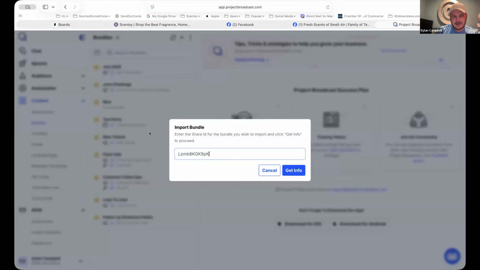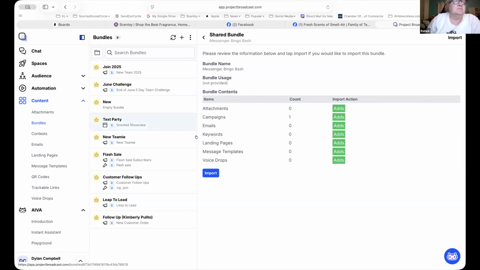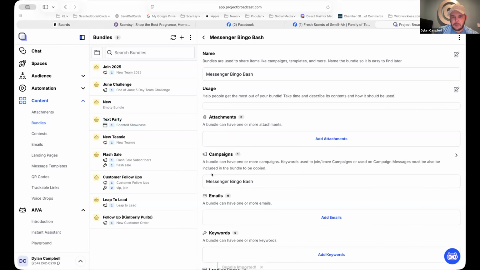Tabitha already sent me that, so I have that here. So this is the bundle code. We will share that with you all. But you'll put that in and click get info and it's telling you what everything that it's going to put into your Project Broadcast. So there's no attachments, there's one campaign, there's email, this is all the stuff that it would add. And then you would click import.